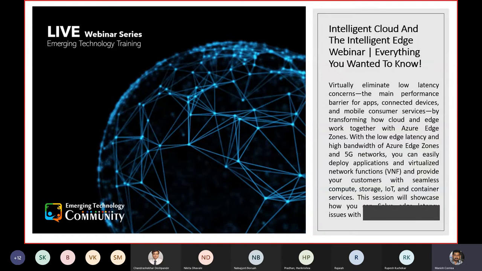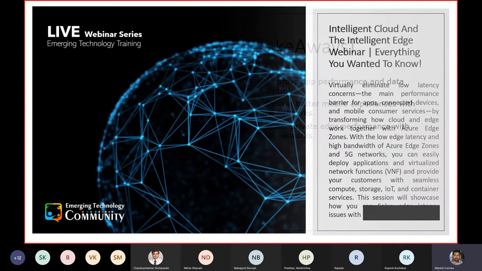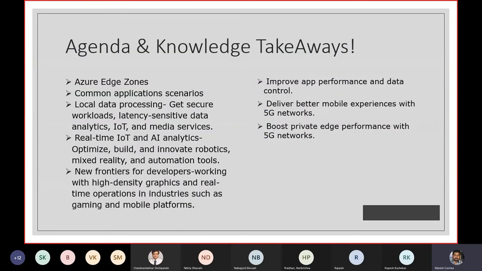Today's session is all about Intelligent Cloud and Intelligent Edge. The agenda for today's session is Azure Edge Zones, Common Application Scenarios, Local Data Processing, Real-Time IoT and AI Analytics, and New Frontiers for Developers. We believe that today's webinar knowledge takeaway will be to improve app performance and data control, deliver better mobile experiences with 5G network, and boost private edge performance with 5G networks.